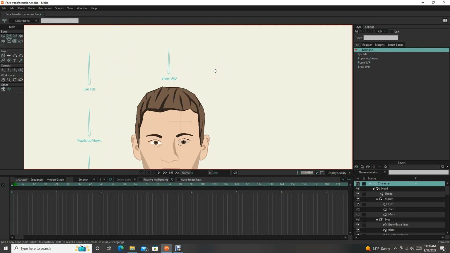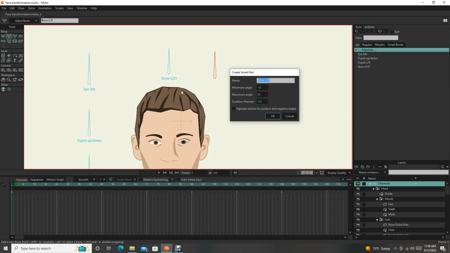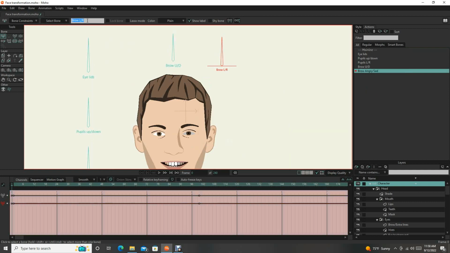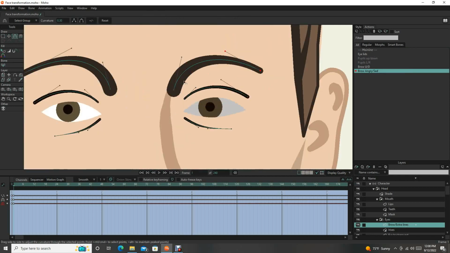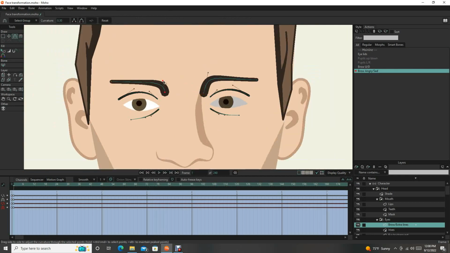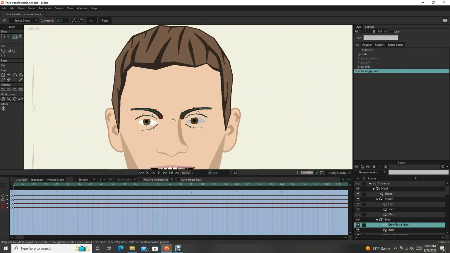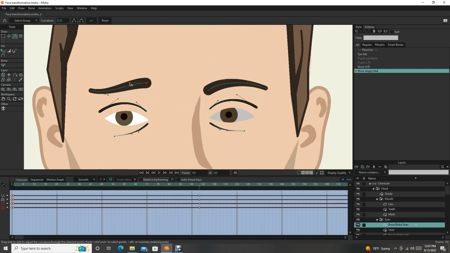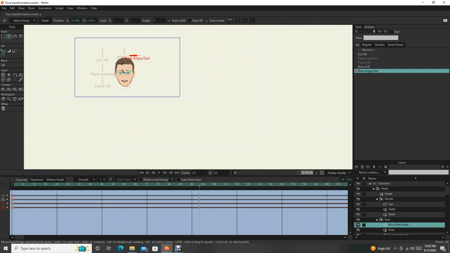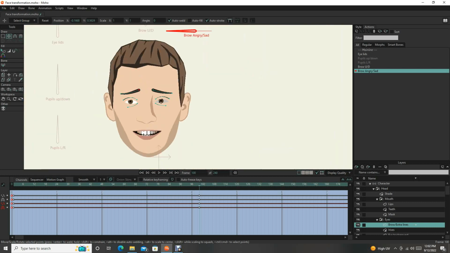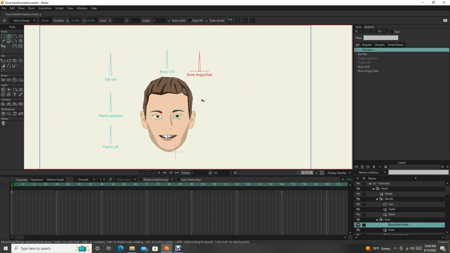This will be brow left, right. Brow, LR, make smart bone dial. All right, so that'll be our sort of sad brow or other. Okay, press main line. Let's see how they work together.